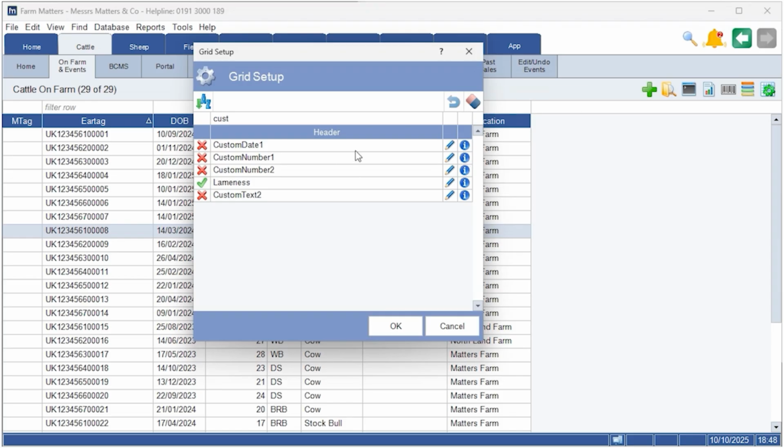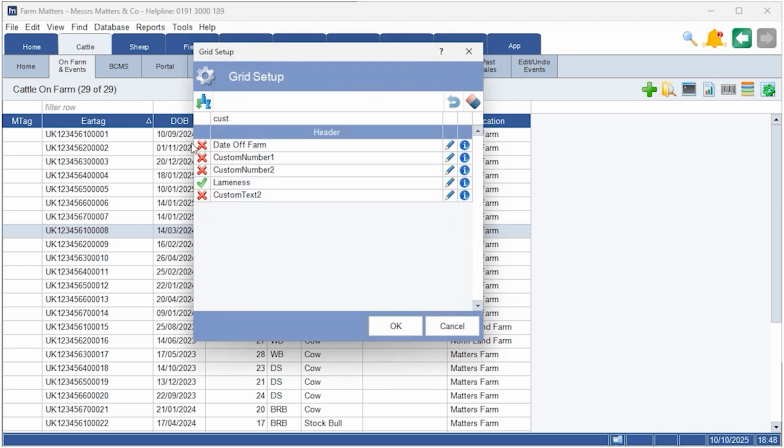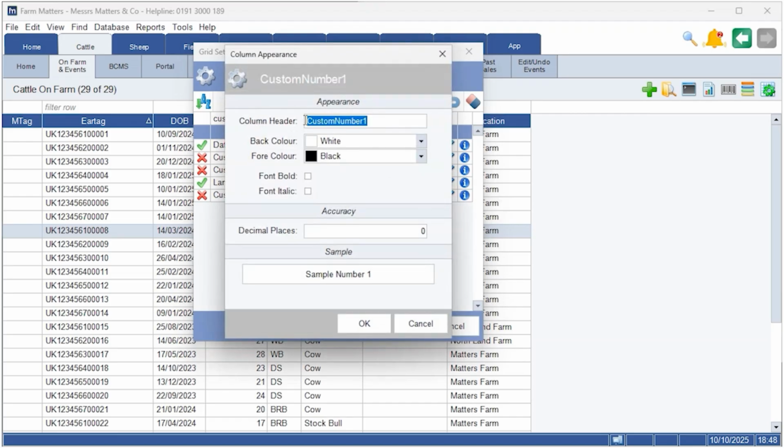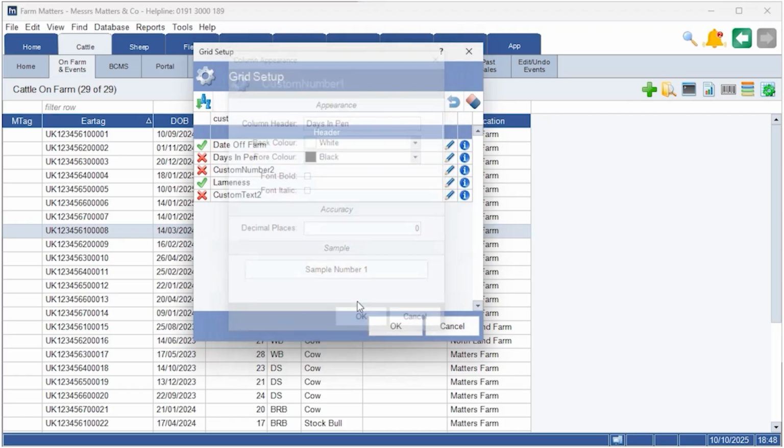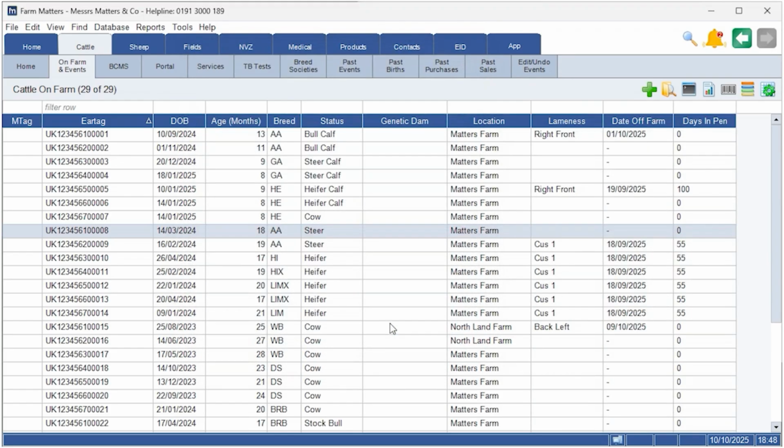So for example, we can change Custom Date 1 into Date Off Farm, click OK, and then turn the column on, and we can do the same again for any number column. So in this example, days in the pen. We can click OK, turn the column on, and then click OK, and as you can see, these have now appeared in the grid.